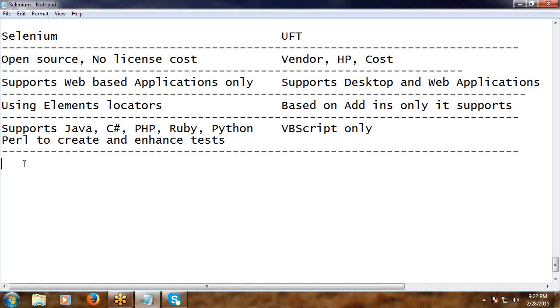Sridevi. Supports Windows, Unix, Mac, etc. operating environments.